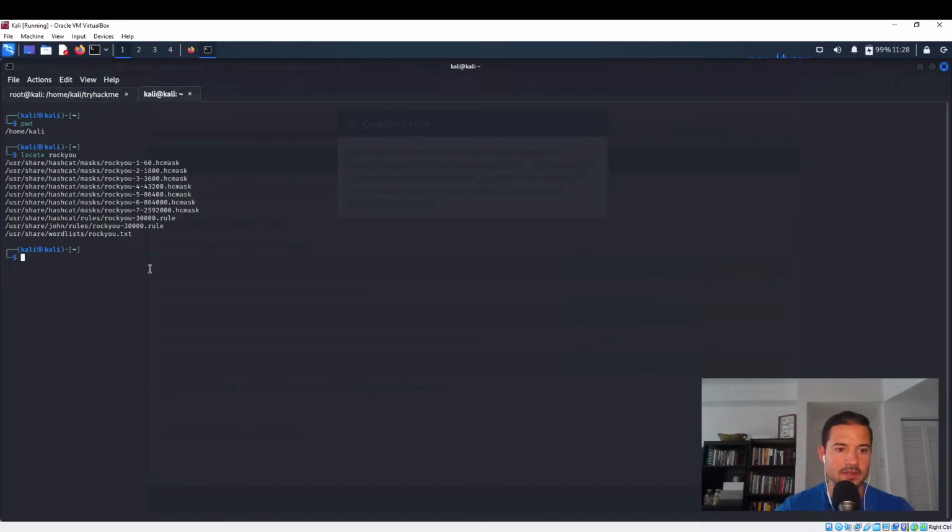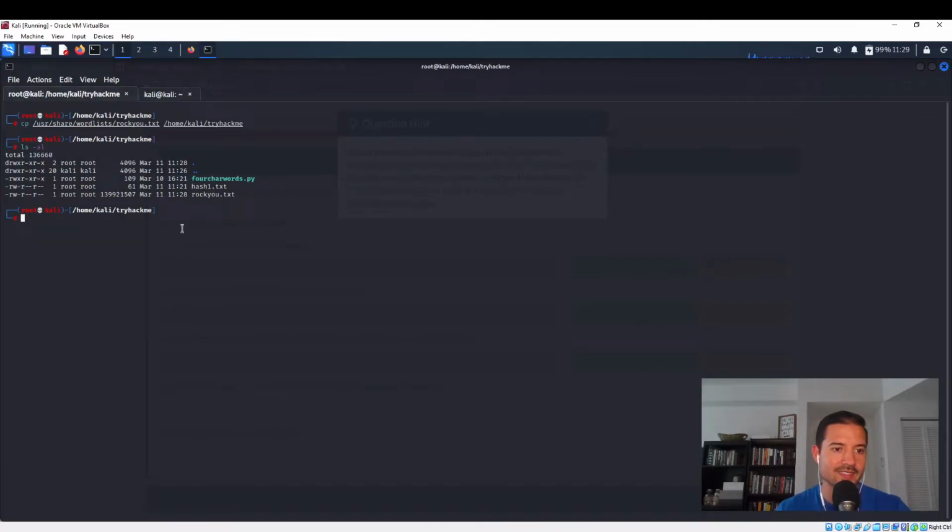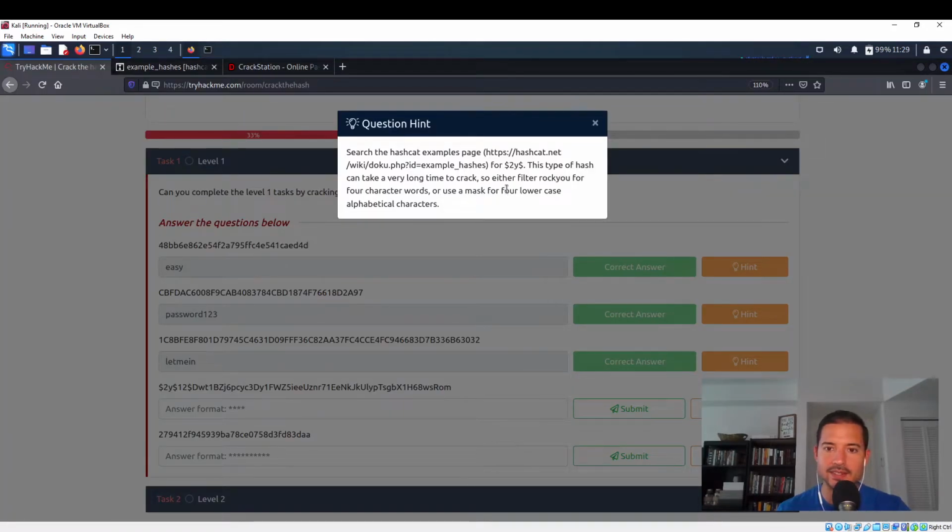So now, for example, if you do locate RockU, notice that you have it in the user share. Oh, actually, it doesn't even show me that I have it in the home. That's interesting. Okay, that's good to know. All right, so we have RockU in our working directory. Let's go back to the hint.